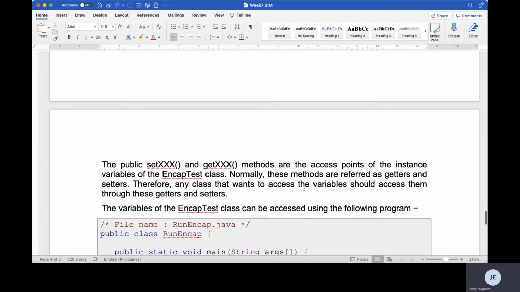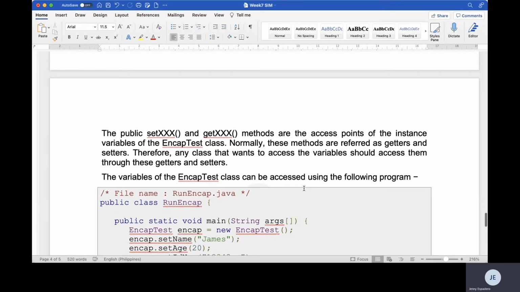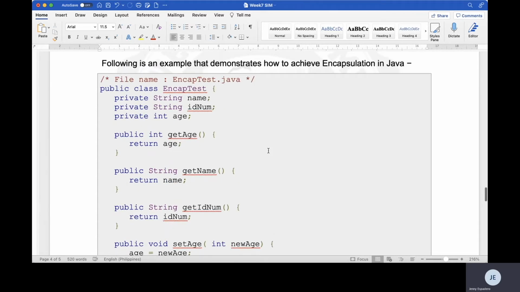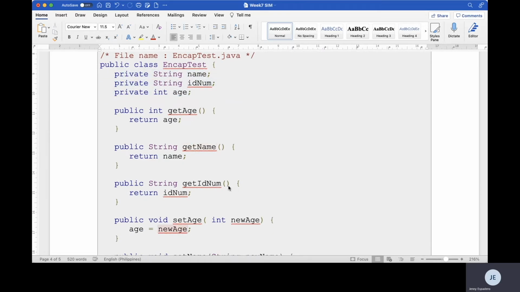So, normally the methods are referred to as getters and setters. Therefore, any class that wants to access the variable should access them through the setters and getters. So, kung ano yung mga variables na yon, eto sila, no? Private sila. Okay? So, they could not be directly accessed. So, kung i-access sila, it must pass through the setter and then the getter. Okay? So, that is encapsulation.